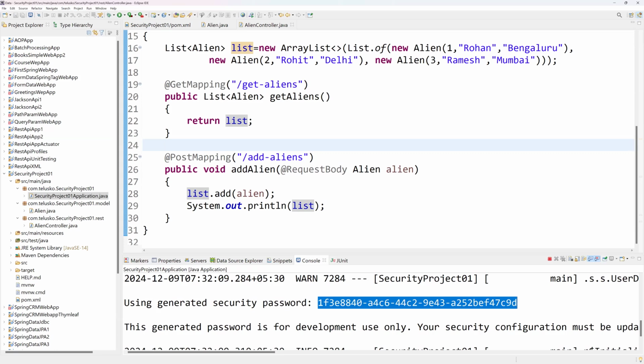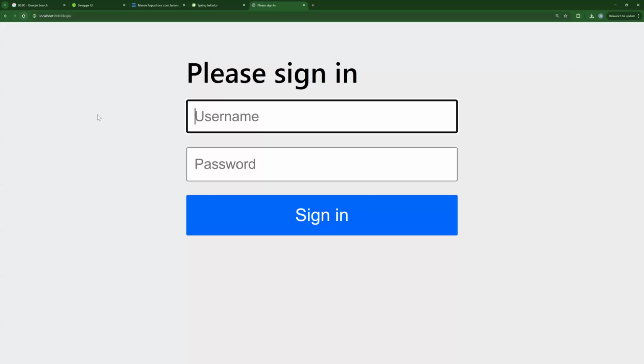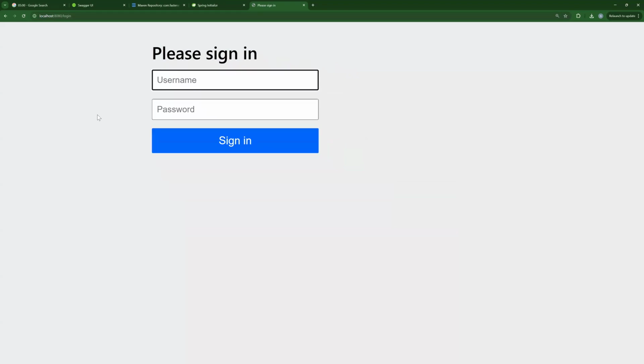But apart from this, I would like to go back to my resources. I would like to say get aliens. I would like to hit this. I'm getting this. Did I create any form, guys? Please sign in form. Did I create any? Yes, no, maybe. Anyone and everyone present in the class?